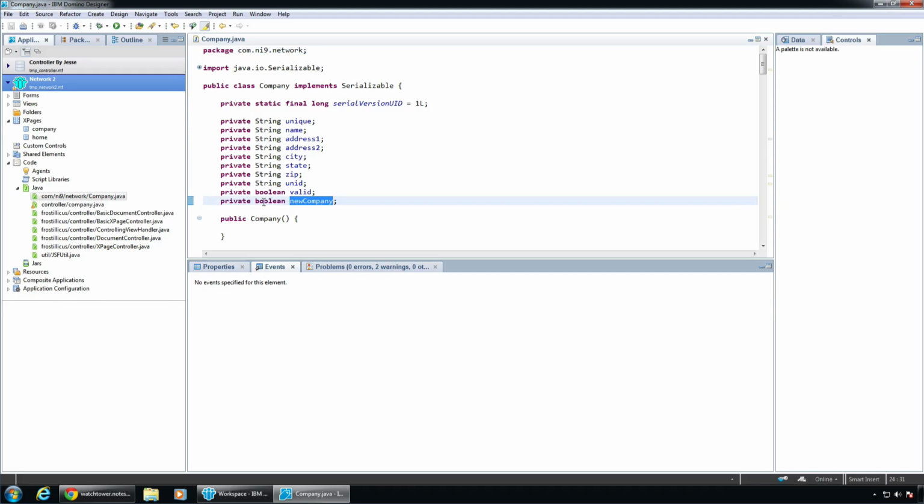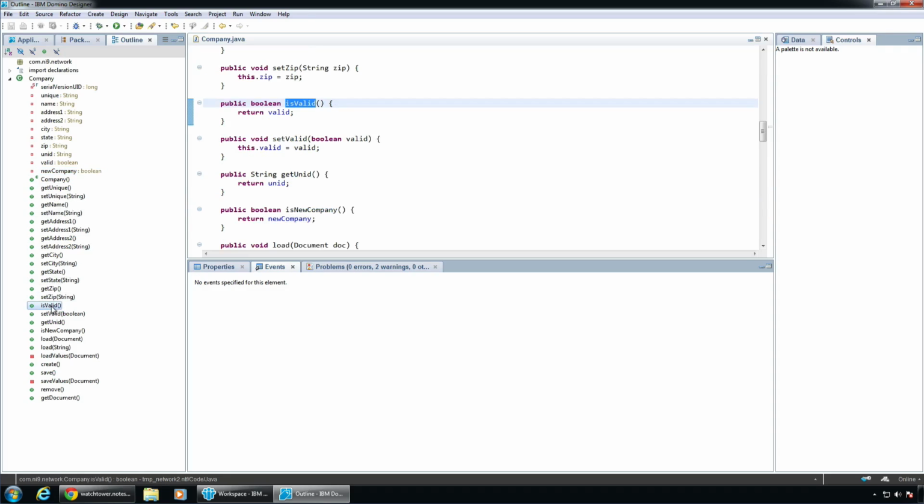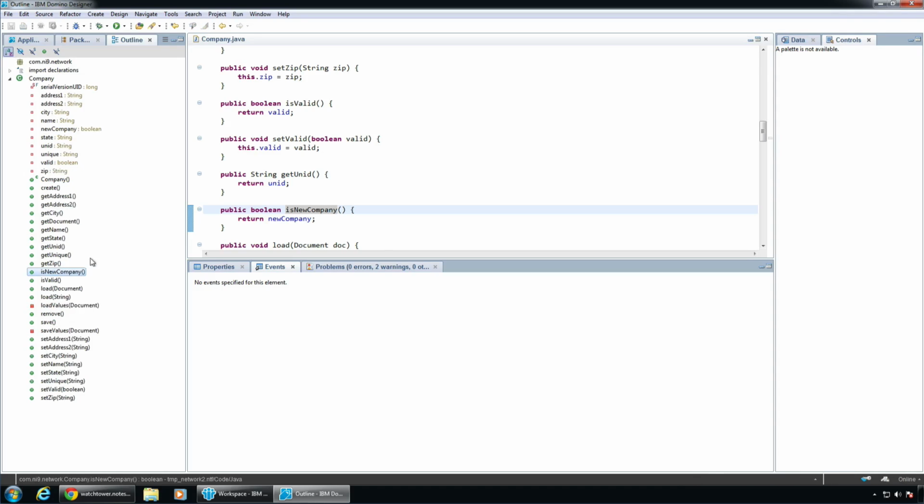So we have a boolean available with a getter and a setter. And I believe it should be called is new company, but I'm not seeing it. Oh, here it is. Oh, I'm not sorting this. Yeah, click this button here, and then it puts all these things in alphabetical order. It took me probably 4 years to discover that button. Now, I wasn't doing Java the whole time, but it took me a long time into Java to discover that button. So there you go. Merry Christmas.